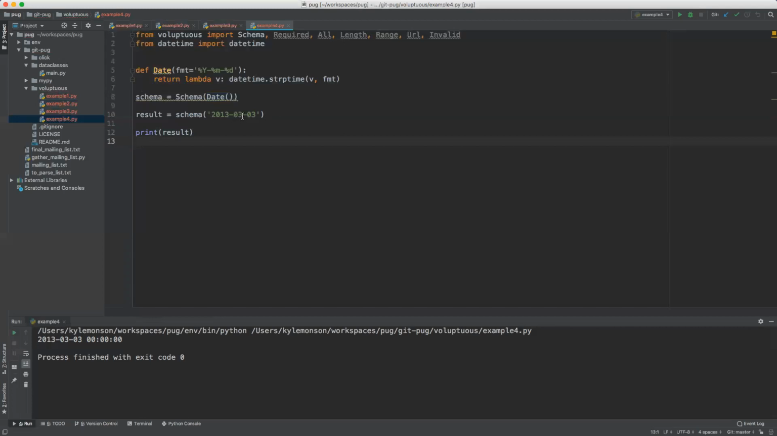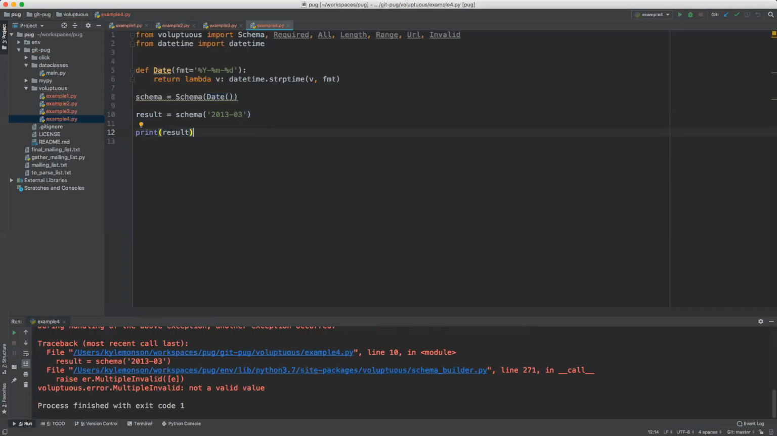All right. So if we pass in something that's incorrect, this will fail. And if we run this, automatically, if the validator raises a value error, which is what's happening here, if you pass an incorrectly formatted string into strptime, it raises a value error, and then Voluptuous does the right thing and turns it into a multiple invalid error and raises that. So that's a simple example of coercion and validation at the same time.